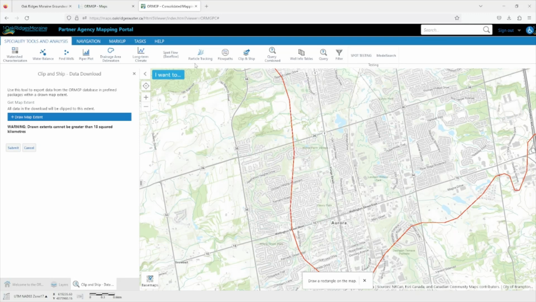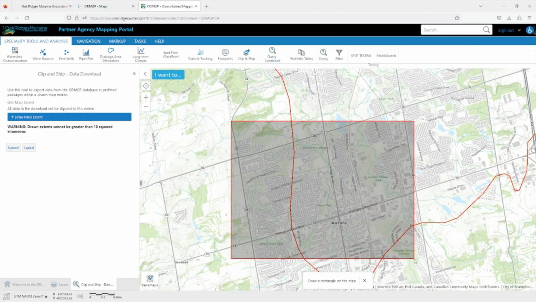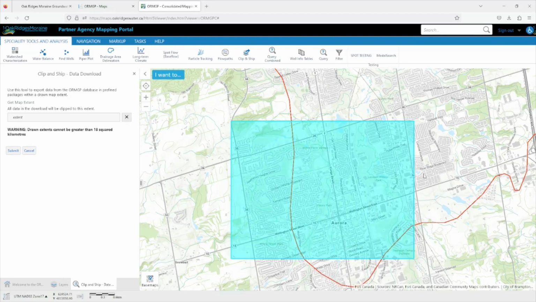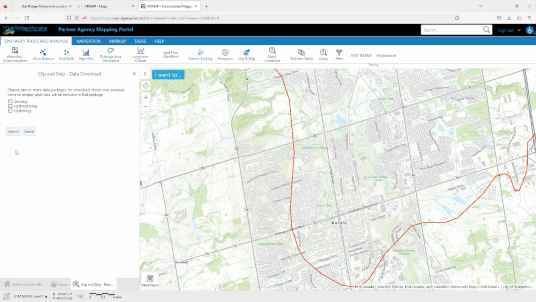It says use this tool to export data in predefined packages within a drawn map extent. So I'm in here in the town of Aurora. I'm going to click on this blue bar that says draw map extent. It says warning, drawn extents cannot be greater than 18 square kilometers. So if I draw something too big, it'll let me know. But I'm just going to draw, it has to be a rectangular shape, an area here in Aurora. Once it's done and I'm happy with it, I can go submit.